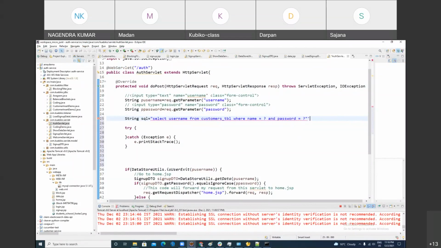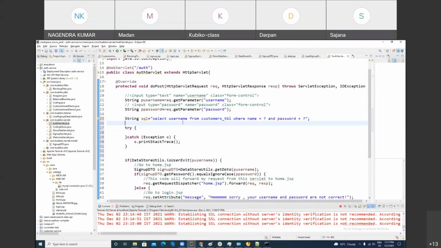You got it or not? You are saying I'm interested only in that record, only one column from the table where name is this and password is this. So are you fetching all the records, or are you interested only in the particular record whose name is this and password is this? The particular record.